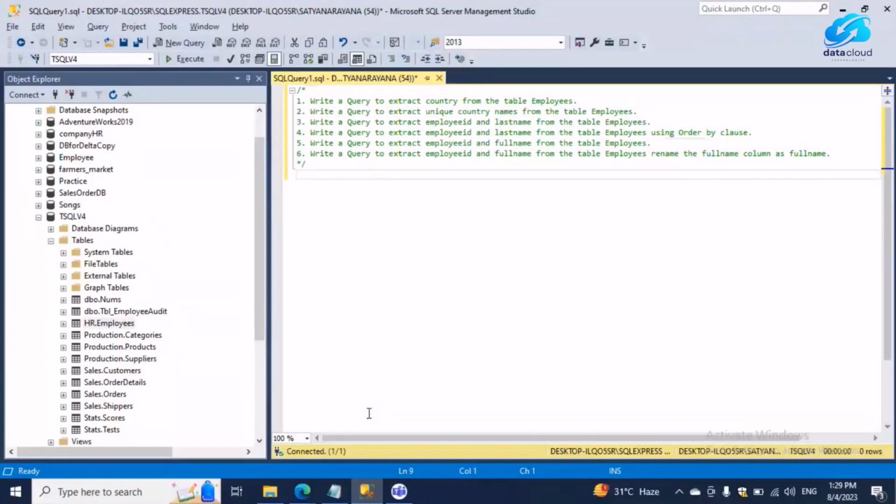For this purpose, I am making use of the TSQLv4 database, and this database is available in my SQL Server 2019. In the description, I made available in the form of a link the SQL file which contains the entire description of the TSQLv4 database. You can download it and run the query in your Microsoft SQL Server Management Studio so that the database would be installed after running the query. Okay, so let us move into the content.